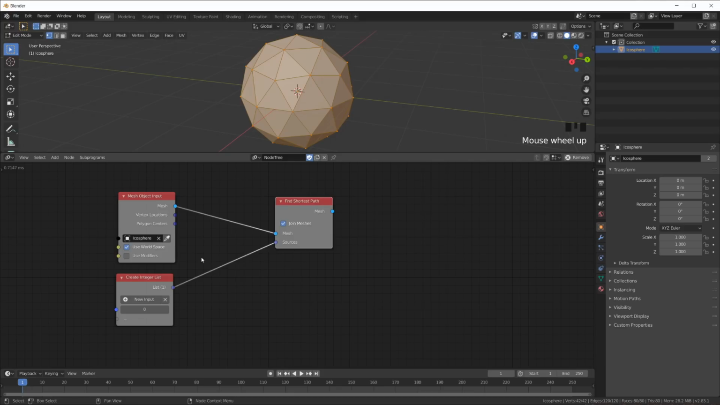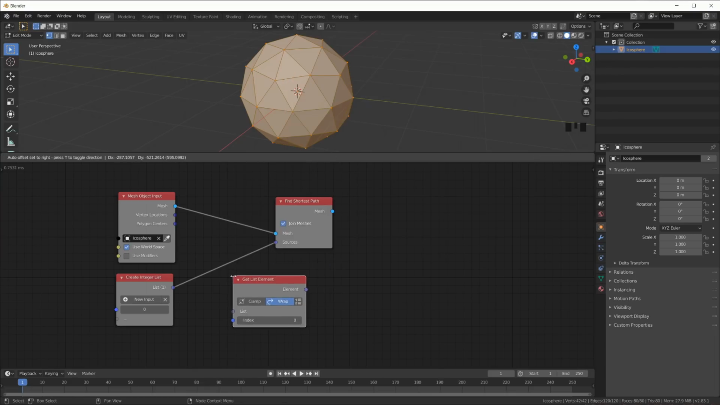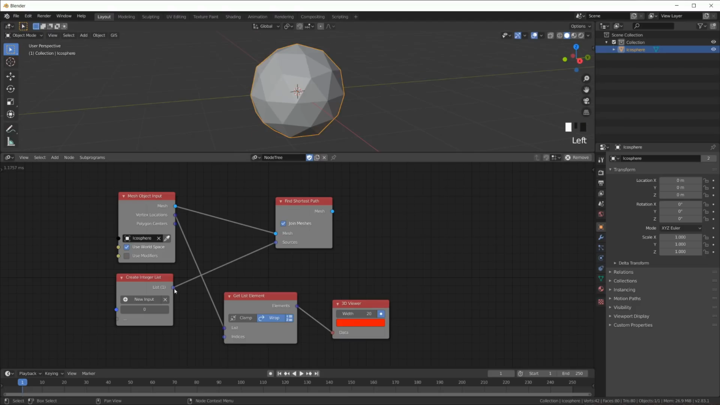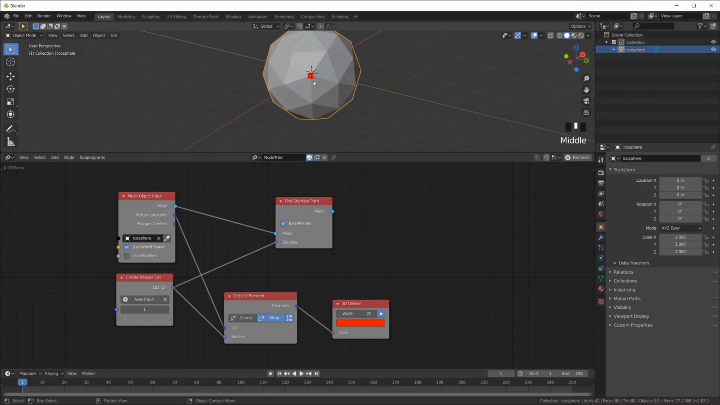How can we visualize what we're doing? Well, we could take a list, get element node, maybe take this list, output a list, and then take a viewer, 3D viewer node, plug that in here, maybe make it red and increase the size. I also have to plug in my list here. So that means that the vertex with the index 0, which I selected here, is this one. If I select vertex index 1, it's that one.